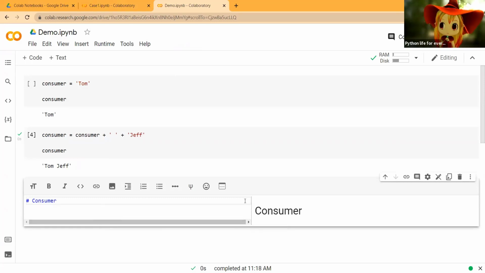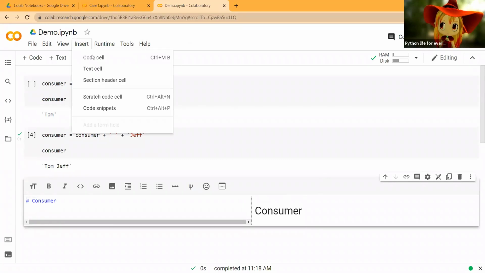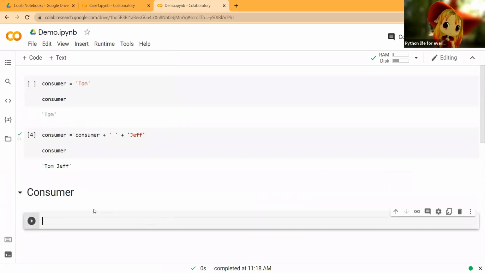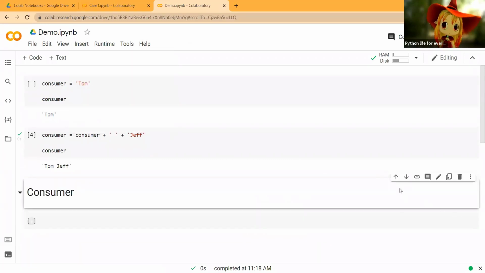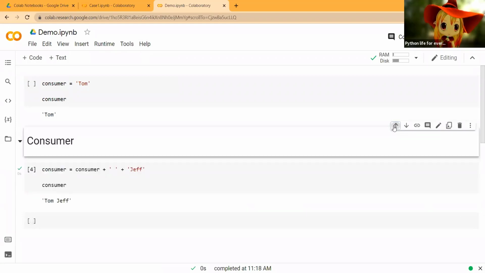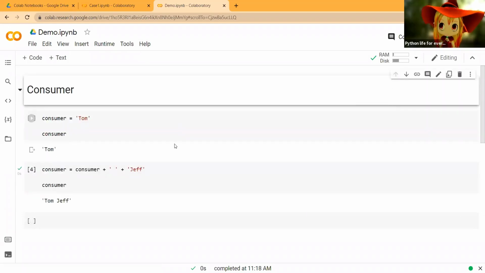And then once you're done, you can just insert any new code cell below and it's there, you see. You can also adjust your section header's position by using the up and down button there. So now I have my first section called Consumer, and I have two code cells below.